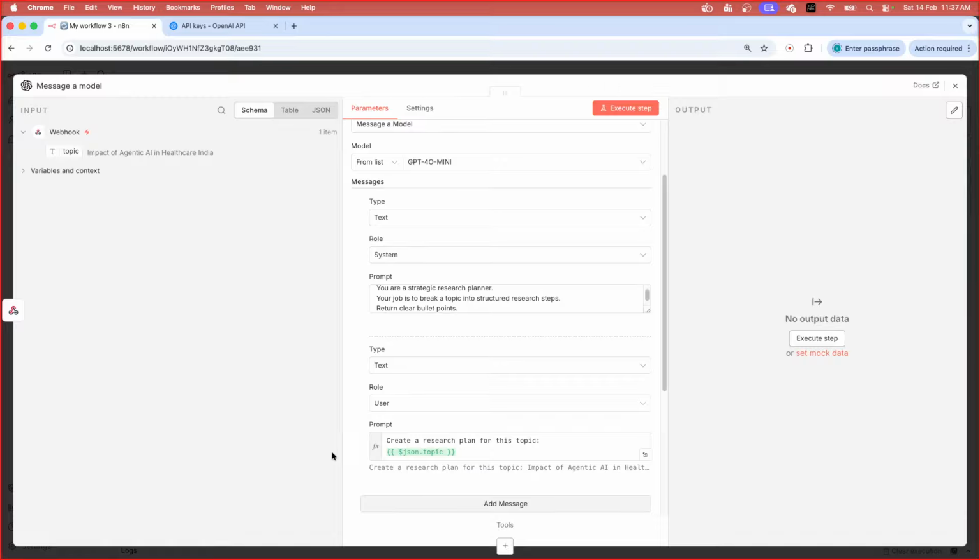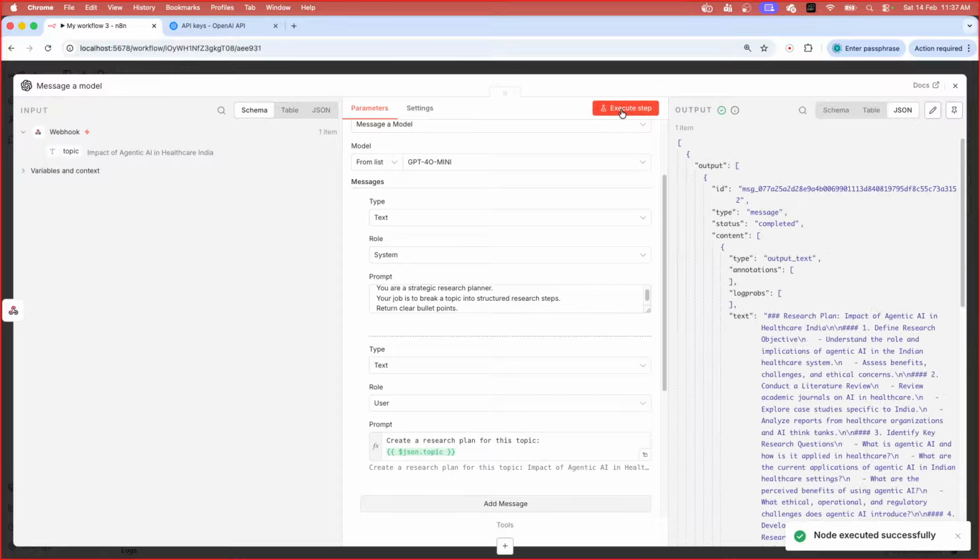Now this is done. Now I am going to click on execute. Go ahead and click on execute. So what is it doing? It is taking this particular topic, sending it to your LLM model, and saying you are a research agent. You need to break it down. You have to give me clear bullet points. Now you can see the output here. Did you people get the output?